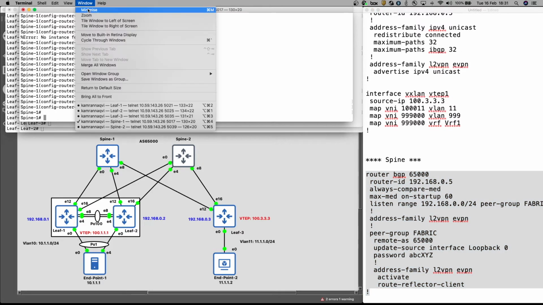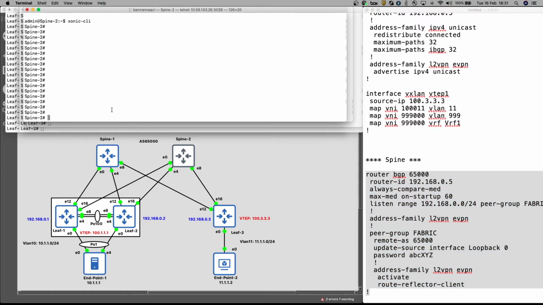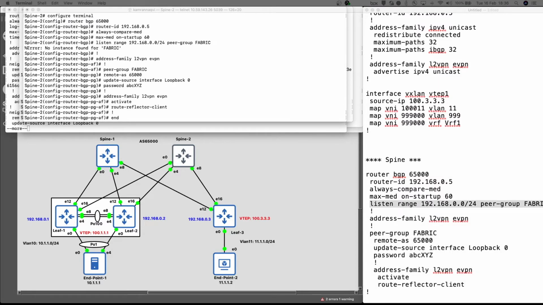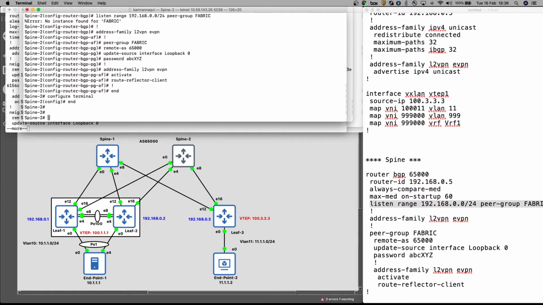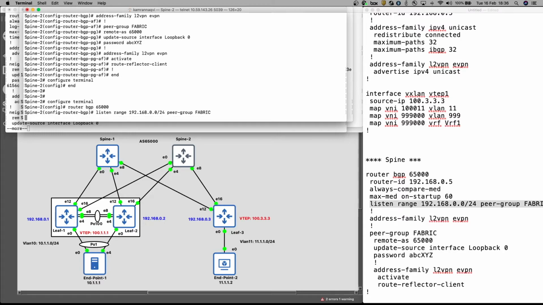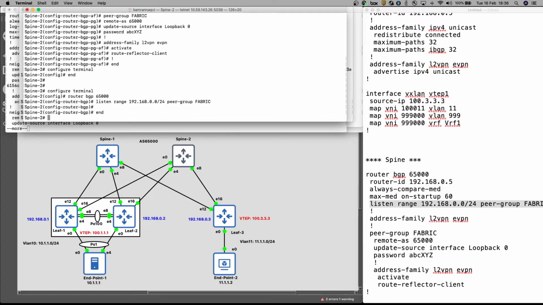Let's go to spine 2. Configuration mode. I just noticed this error message here. This command was not accepted because it calls a peer group fabric, and this peer group fabric was not configured at this level. So actually this command should come later on. Now because it has been configured, I can go to configuration mode, router BGP 65000, and now I should be able to configure it. Should work now.